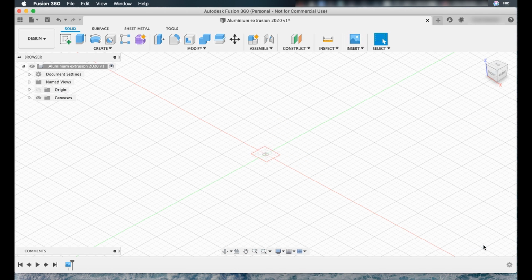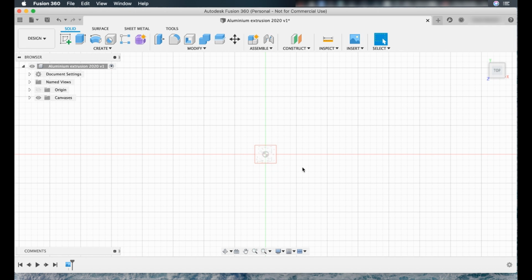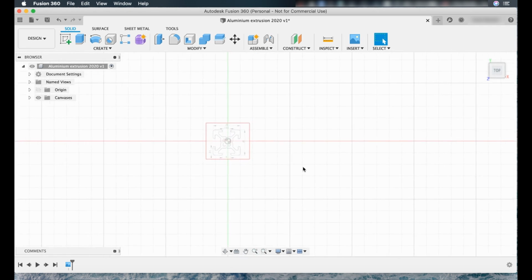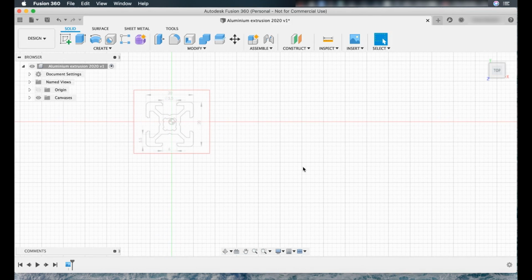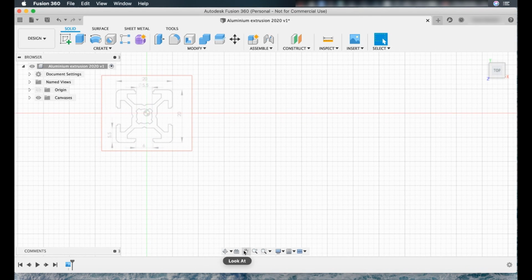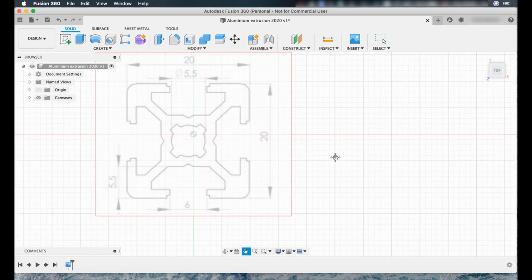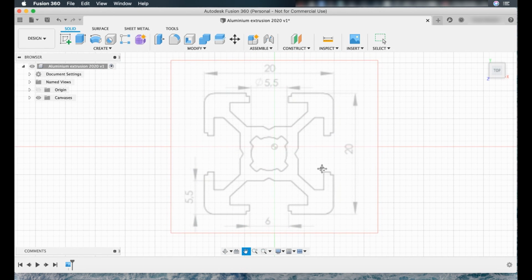Click OK. Now the image is quite small and we would like to see it from the top, so click the top here on the cube and zoom in by scrolling on your mouse. I will use this pen tool here to move it to the center and zoom a little bit more. That's it. Click Escape.